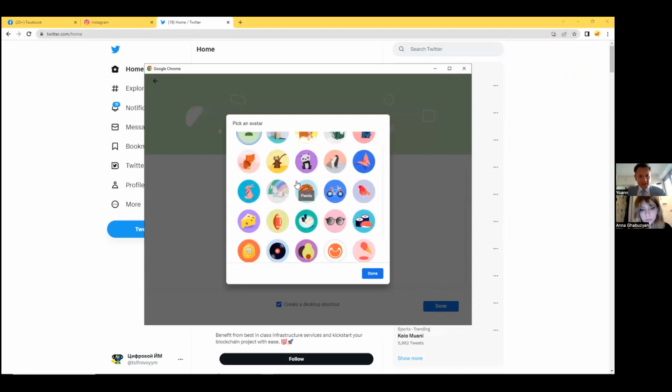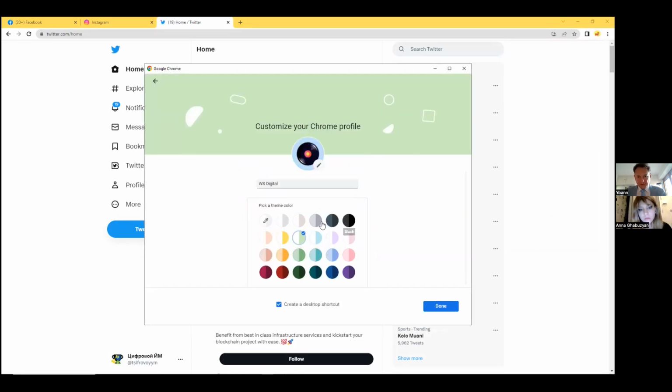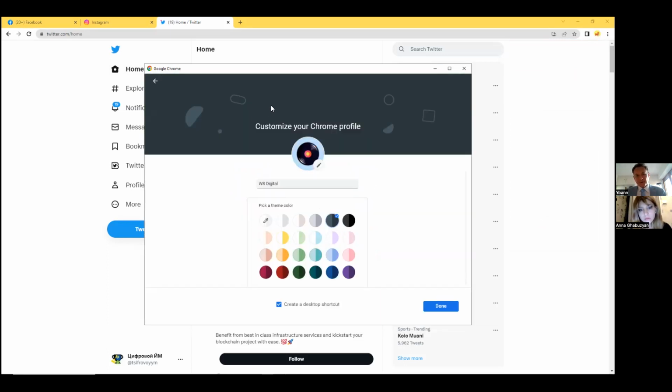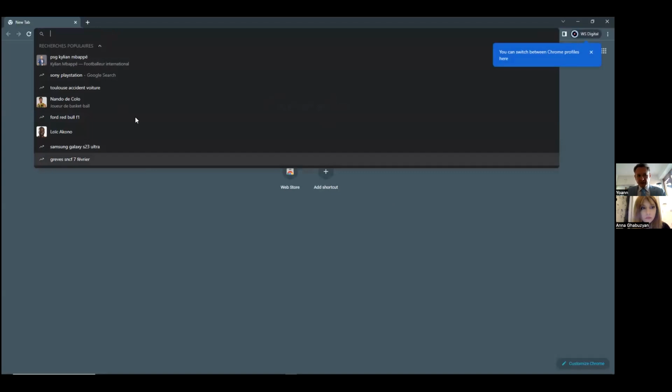I can select an avatar just to differentiate it. So for example, German is more yellow or black. So let's take the black vinyl, and I select the black color. So also visually, I chose a yellow for Russian, and here I will have black for German. And here also select to create a desktop shortcut. So I will have this on the desktop as we saw for French and Russian, and done. And here I am in a new window that I will only use for German social media.